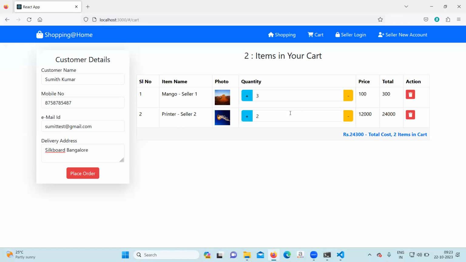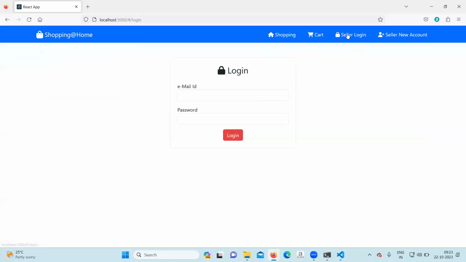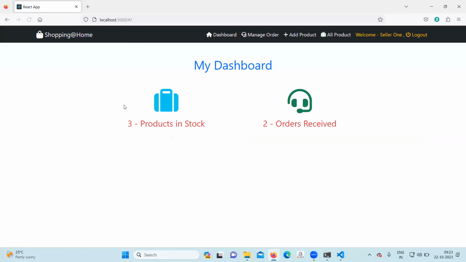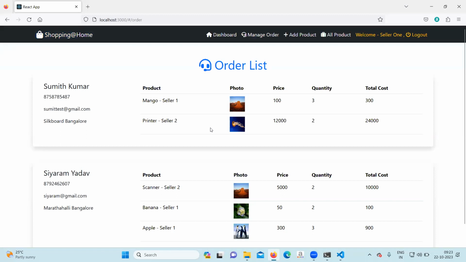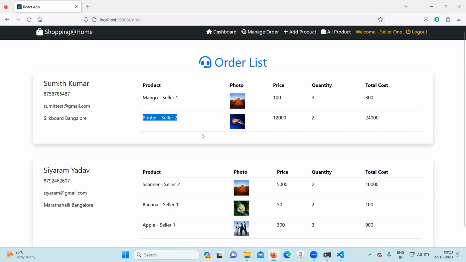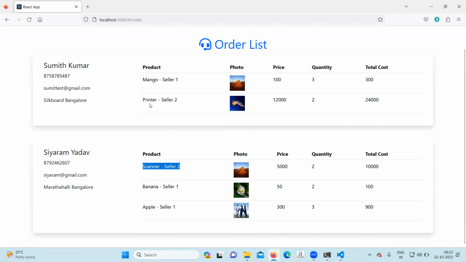Next, after that, we can login as seller S1. Once you log in as seller S1, two orders have come. But when you go to the order list, you will find I logged in as seller 1, correct? But I am able to see the product of which one? Seller 2. Scanner and printer were both ordered by the same customer.